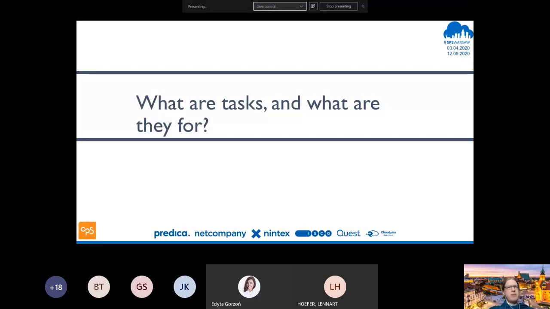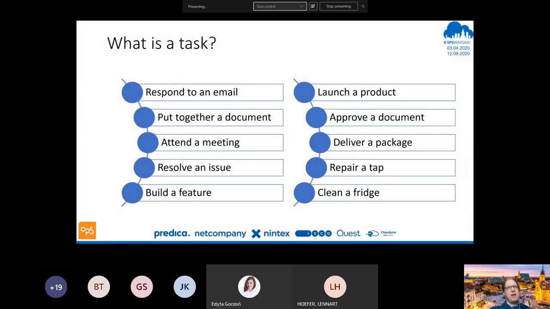So let's start off with, what are tasks and what are they for? I know this might seem like a very simple point to start, but if we think about what they are, it could be pretty much anything. I start work in the morning, I might have to read a document, I might have to respond to an email. Some people may have to go out and repair a tap or deliver a package. All of these sorts of tasks are things that we expect somebody in the organization to do, usually because we've asked them to do it in some way. But there may be all sorts of different things depending on the type of organization you are and the industry that you're in, that will make up work.